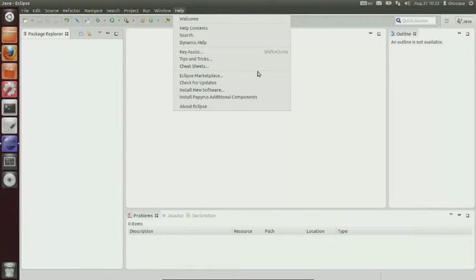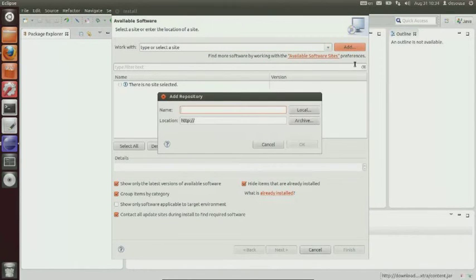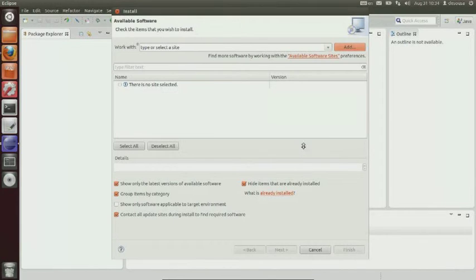So again, we go to the Help menu, install new software, add a new repository. Let's call it DSL3S. Provide a location. Okay. Now Eclipse will probe and find DSL3S. So inside the DSL3S category there are two plugins, the UML profile and the MDD3S code generator.